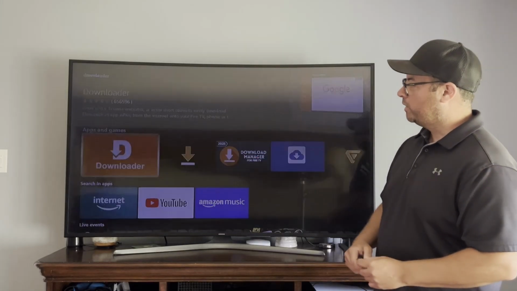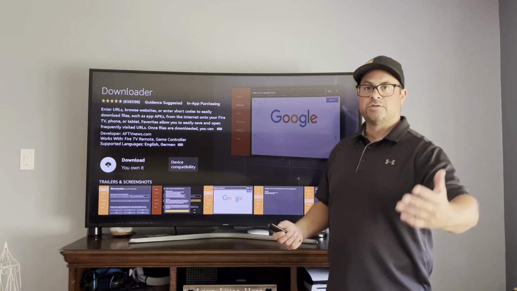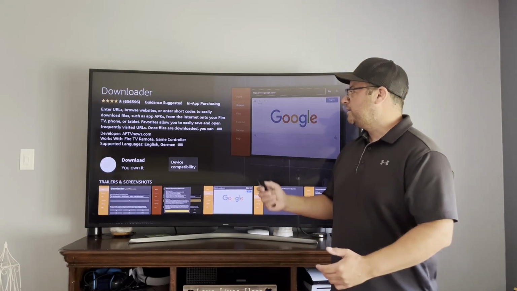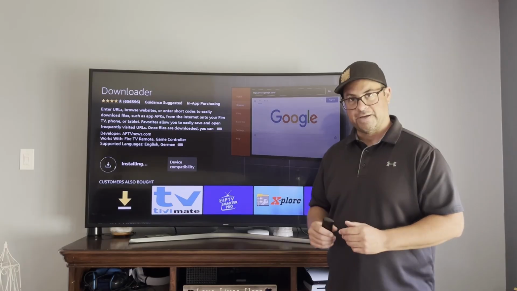So here's downloader, the big orange icon. It already says I own it. You may not, so it may say get it, so just get it, download it, throw it into the queue, and install it onto your device.